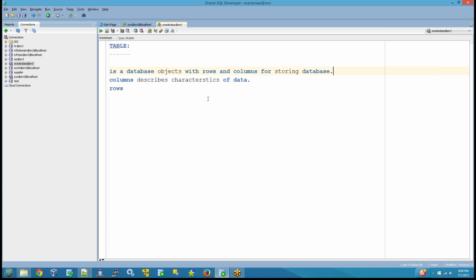The table is the only component which contains the data. And the rows contain the actual data of the table. Okay, so it's the database object with rows and columns for storing the data. So the table contains the data. The columns describe the characteristics of data, and the rows contain the actual data of a table. Okay, so the maximum number of columns in a table is 1000.